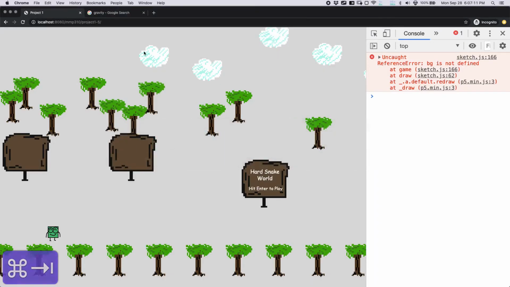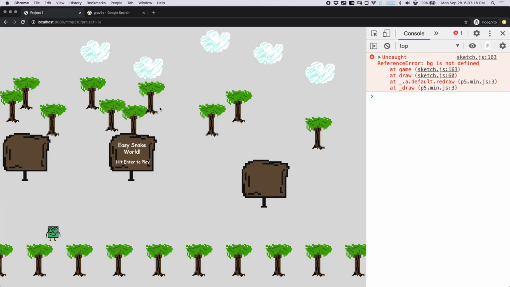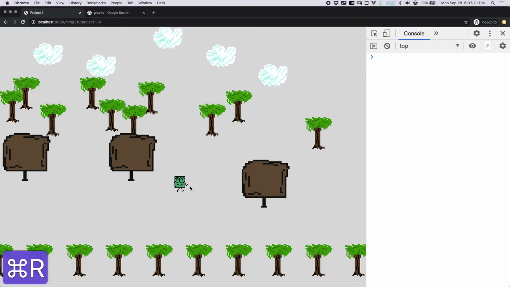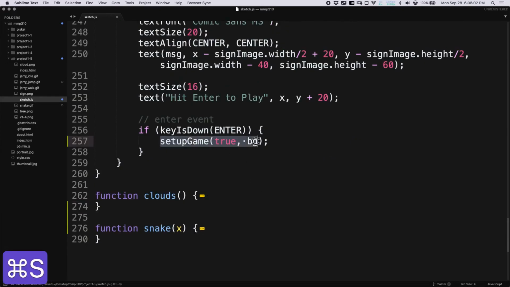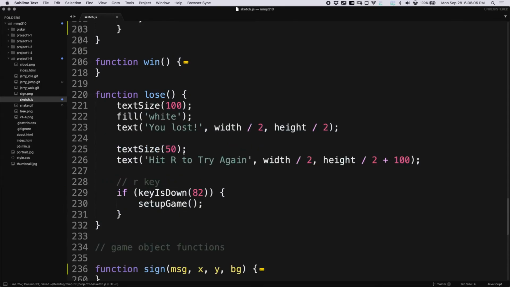So let's test that. Okay, so I have my, oops. Oh wait, this is BG color. So I got an error because I forgot to put in that first argument here, which is false. This one is true, coming from the main. So yeah, the sign setup game is true because it's from the main section. The lose one is false.